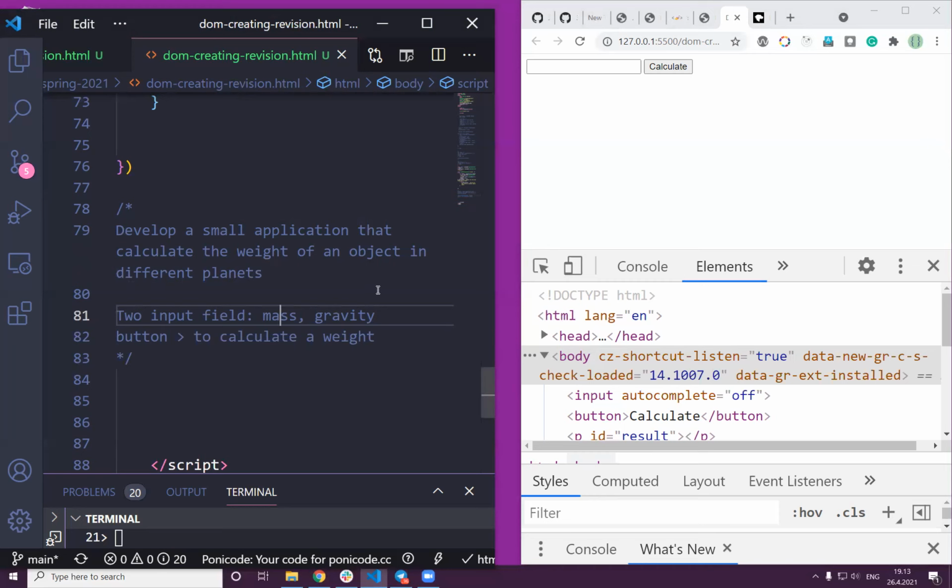Okay, so I will send you to the private or breakout room. And you will discuss and develop if you have time. I will give you 10 minutes.